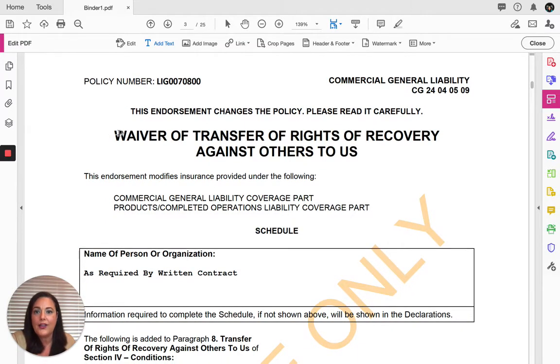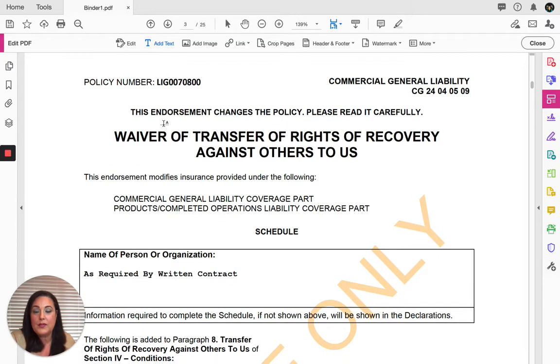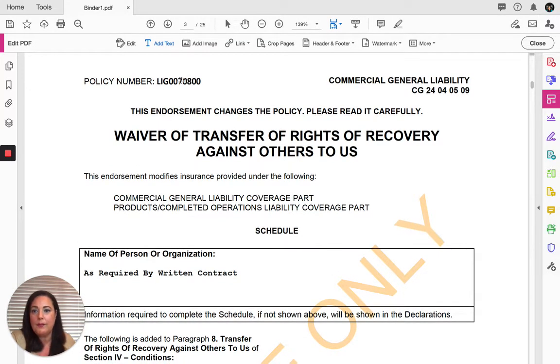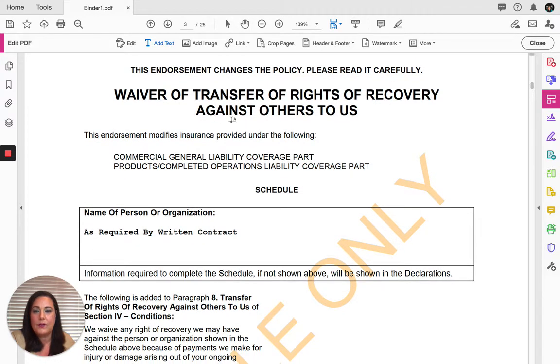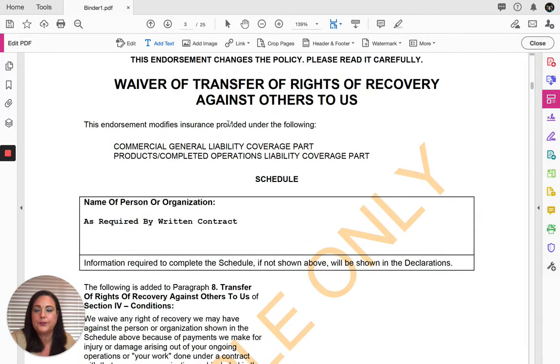Then we want to ask for the actual endorsements to the policy. These are endorsements that come in the policy. We want to see a policy number. This is a waiver of rights, basically the waiver of subrogation. But as you'll see as you go to bind your policies, now they're asking for the subcontractor agreement. You have to have a subcontractor agreement that has these provisions in it, because it says as required by written contract.